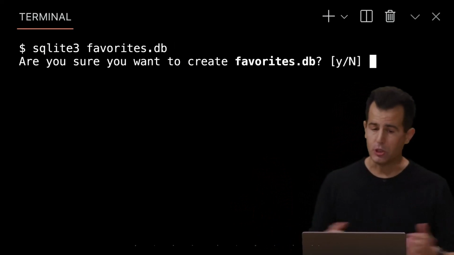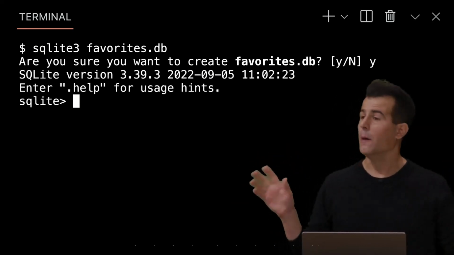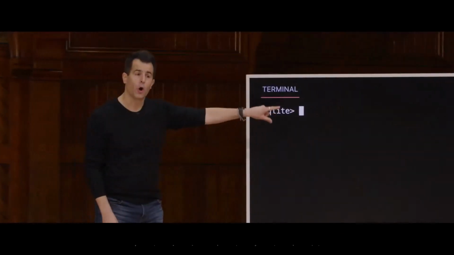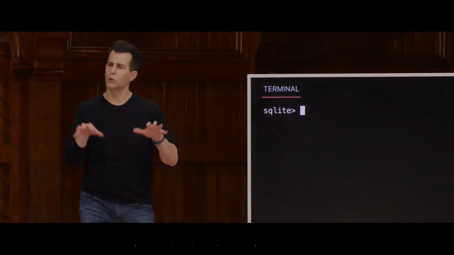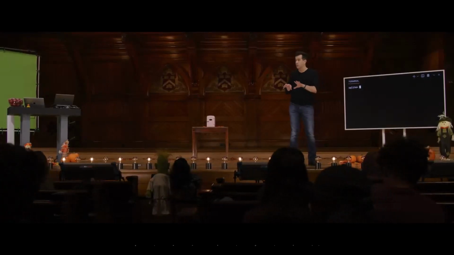I'm being prompted, do I want to create favorites.db? I'll hit Y for yes. OK, we're up and running. Now you're going to notice a different prompt. I'm not in my Linux prompt per se, which is always the $ sign. I'm now inside of the program called SQLite. And we're going to use SQLite3 as just an interactive way for now of playing with SQL code.